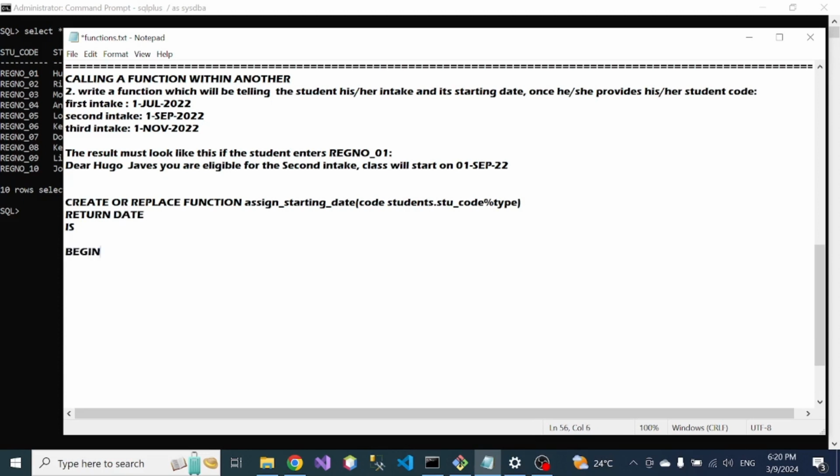begin and end, and assign starting date. Let's say as assign intake starting date, so that it will be meaningful.